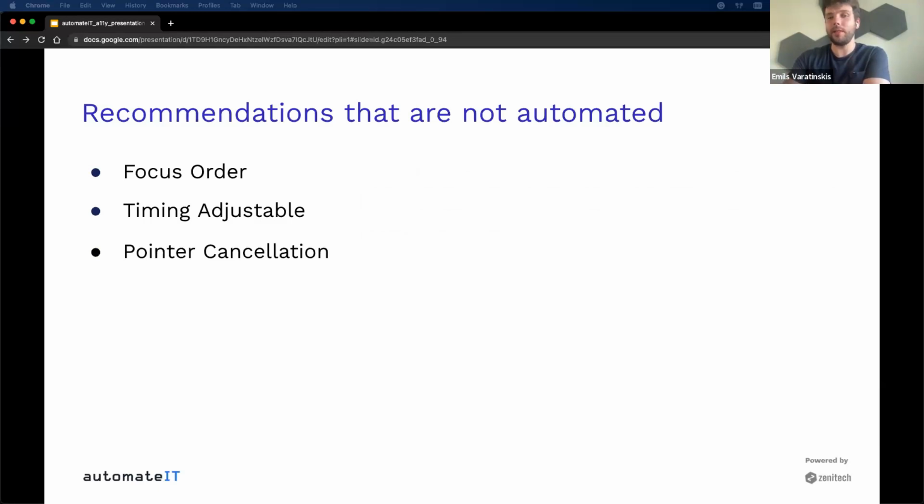Next up would be pointer cancellation. This is handled by event handlers. What it is, when the user presses down on the mouse, the action shouldn't be performed. The action should be performed when the user has released it. So it's handled by event handlers, and that's not something that axe-core can automate.